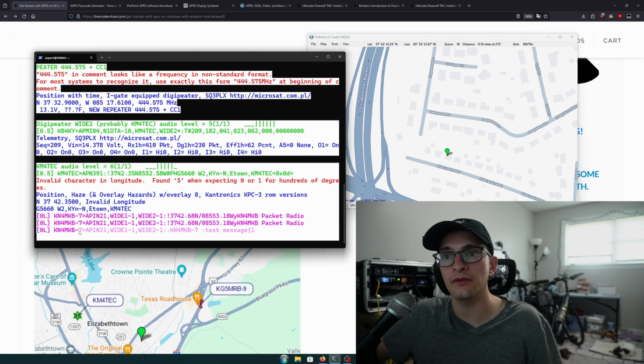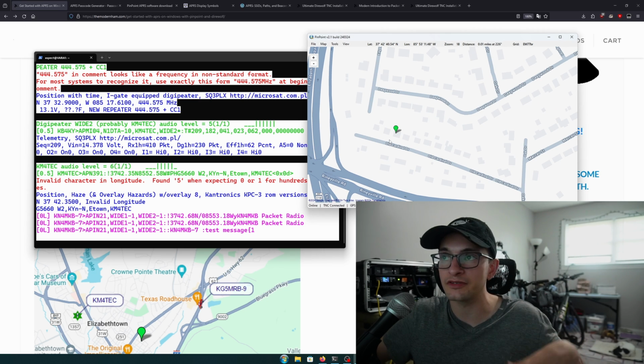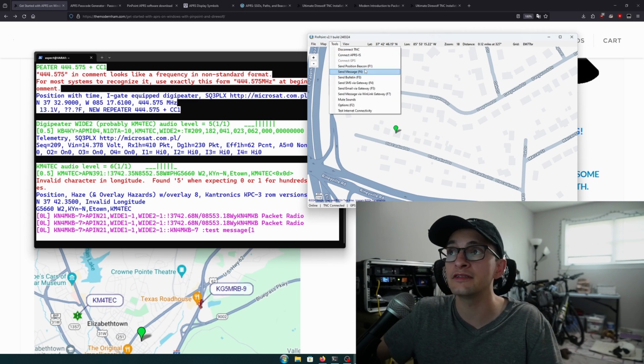And you can see right here in Direwolf, there's our message. I'm not getting out anywhere. I could probably turn up my power, but I might mess up my camera as it's filming, so I'm not going to do that. But that's how you send a message.